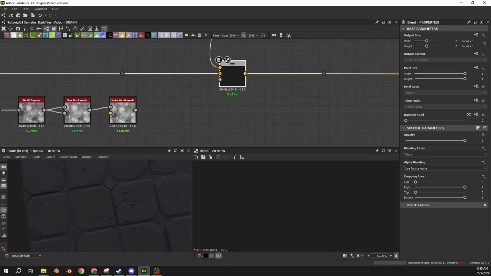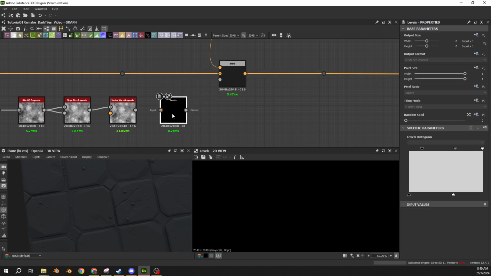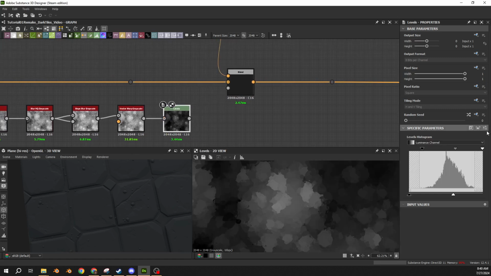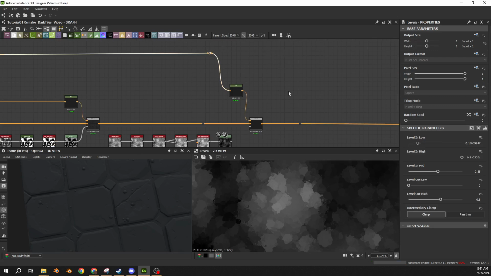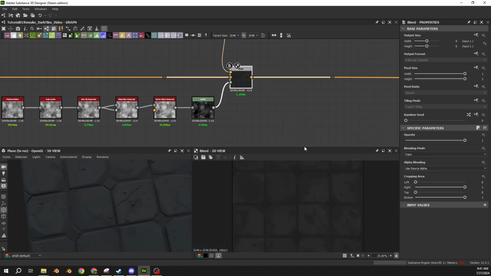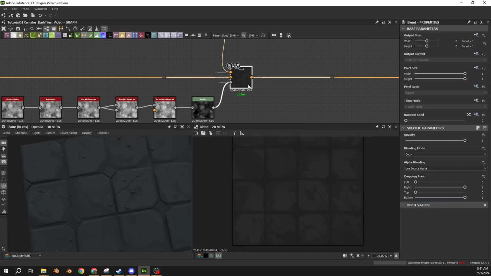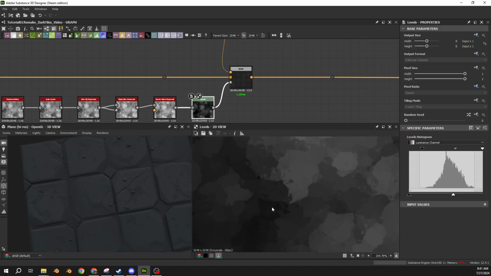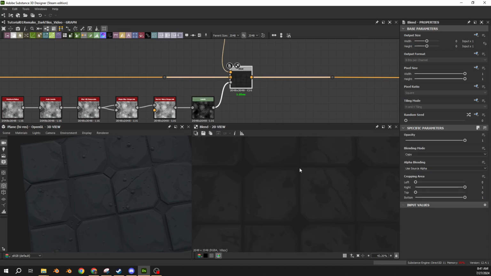So let's get a levels here. And these are the settings for the levels. And we're going to plug that in here. So now it's hard to tell because of how dark it is. But you can see now that we're adding this splotchiness to it to kind of give it more variety on the surface so it's not just flat. So before, after, before, after.